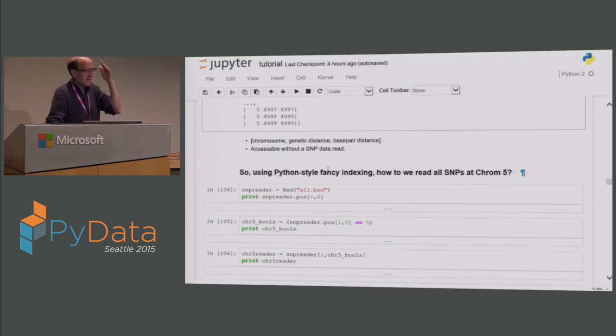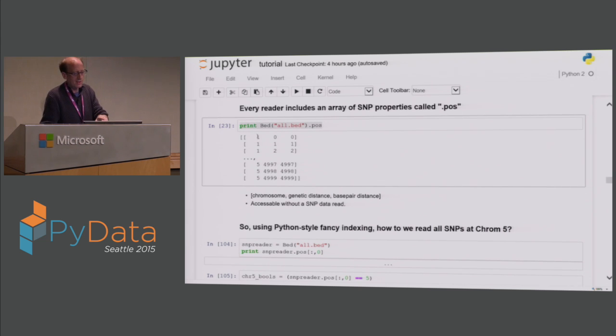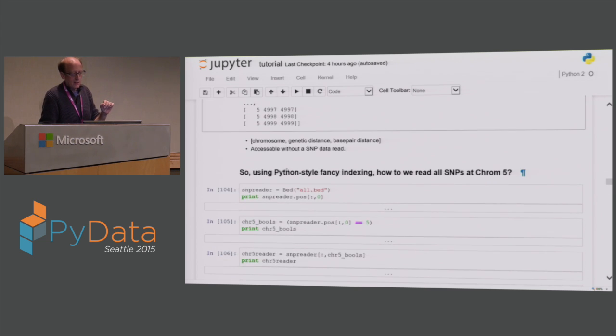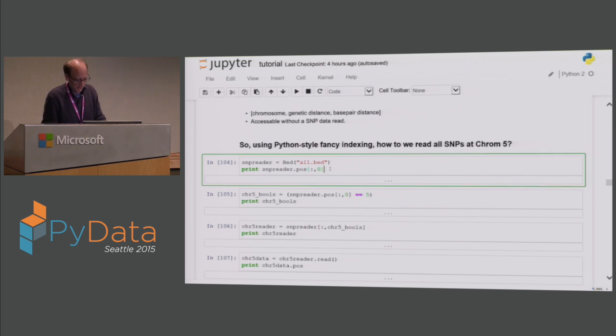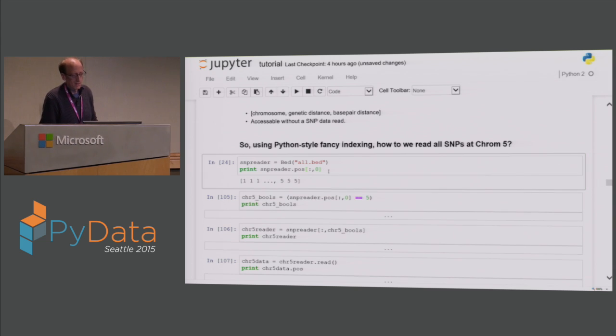So I promised, so here's the closest we get to having pandas-like features. Since we have this attribute position that says what chromosome each DNA location is on, and we can access it without reading all of this giant SNP data, we can do things like say that we only want to read the data for everybody at only their chromosome 5 data. So first let's take a look at that position attribute and say that we want the data for all the people, the rows, but only the first column. And that gives us just the chromosome number.